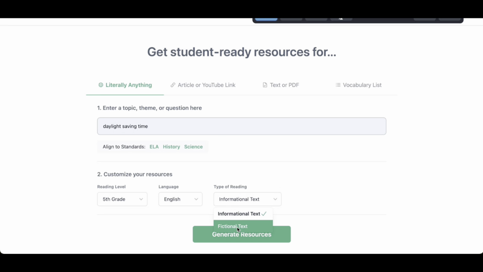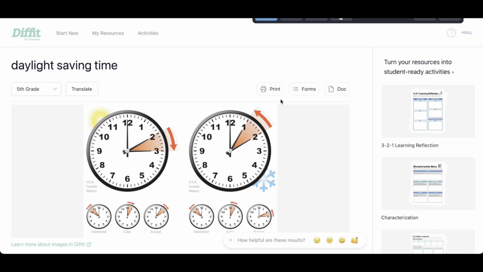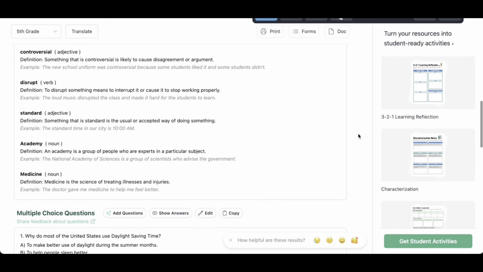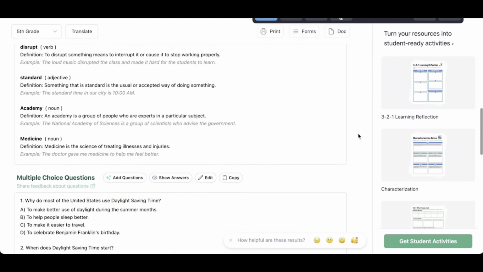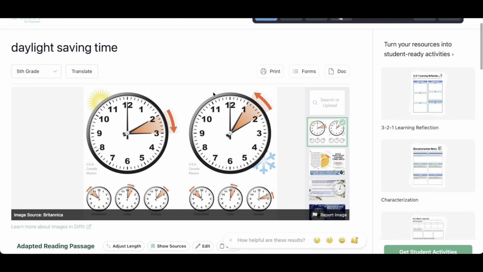We have fictional text or informational. Keep it informational. Then go ahead and click on generate resources, and you can see here this is what Diffit has produced for us based on our topic, which is daylight saving time. And you can see it's not technically a presentation. It's basically an interactive lesson.